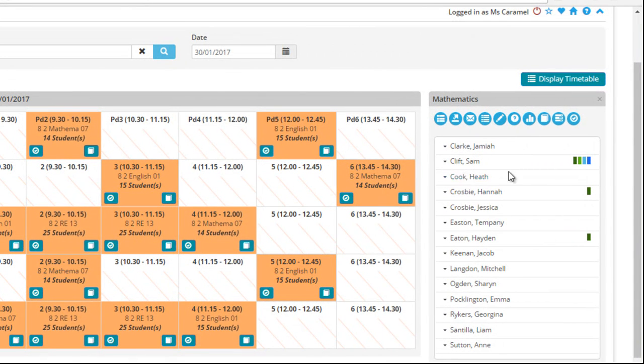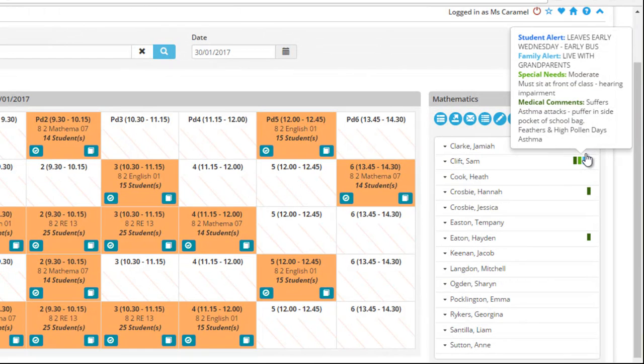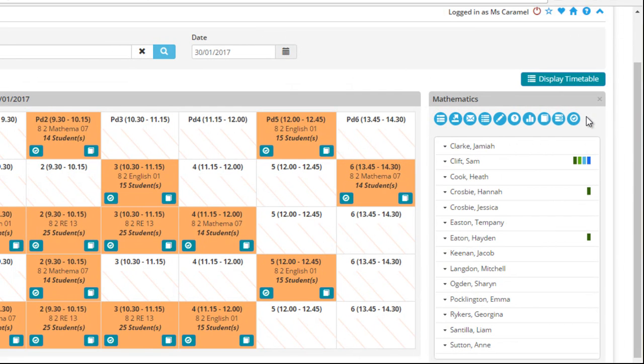And then with the individual students, you might see that some of them have coloured bars beside them. If you click on those bars, it will then show you any alerts that that student has. So that would be student alerts, family alerts, special needs, medical comments, etc. To close that, click on that little pop-up.